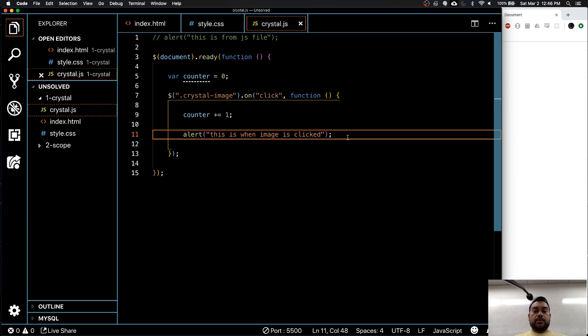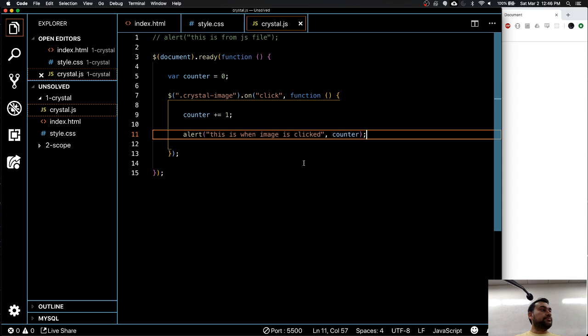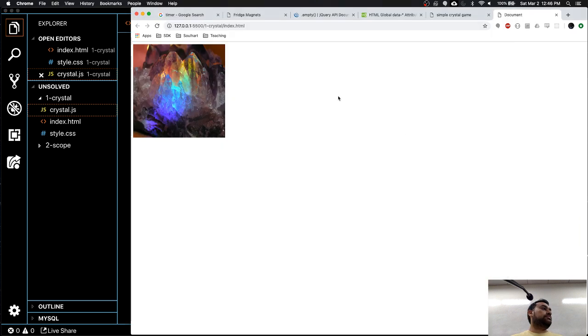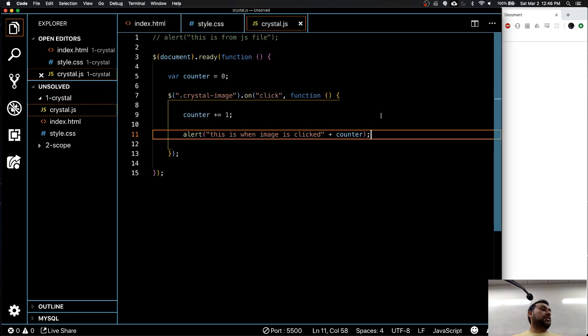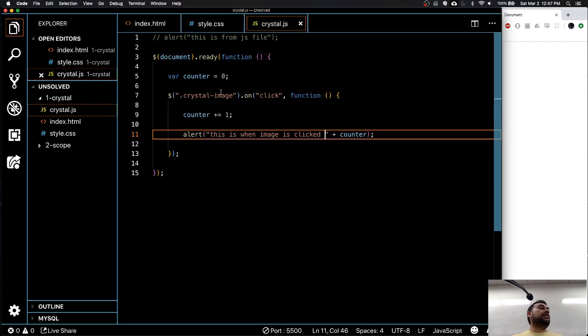Okay. And then let's say this is when the image is clicked. Let's just add counter. So now it's going to keep increasing. Oh, that didn't work. Then I'm using alert, like console log, plus counter. So it says clicked 1. Let me add a space. So clicked once, clicked twice, 3, 4, keeps going. So now I'm getting a number every time I click this crystal image.